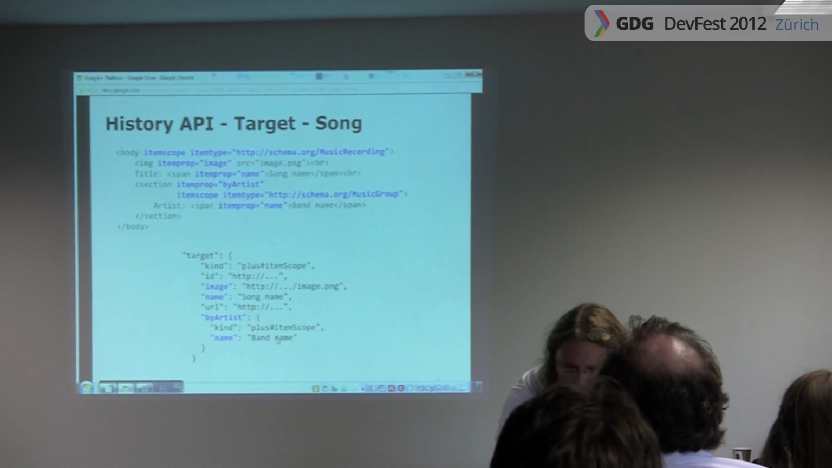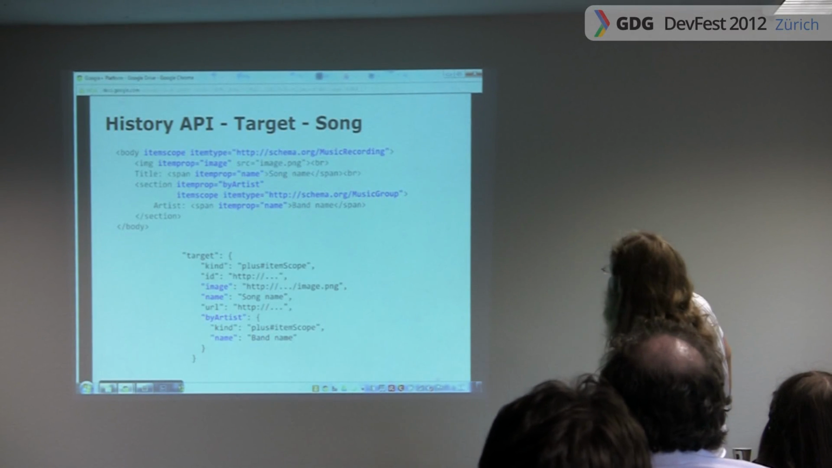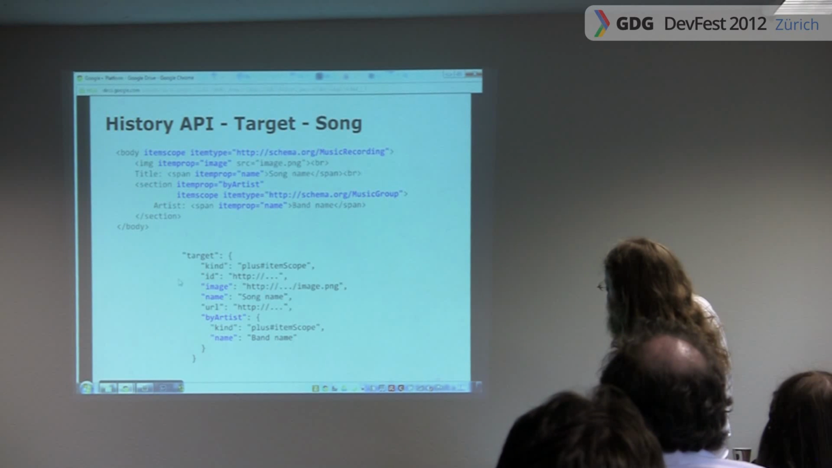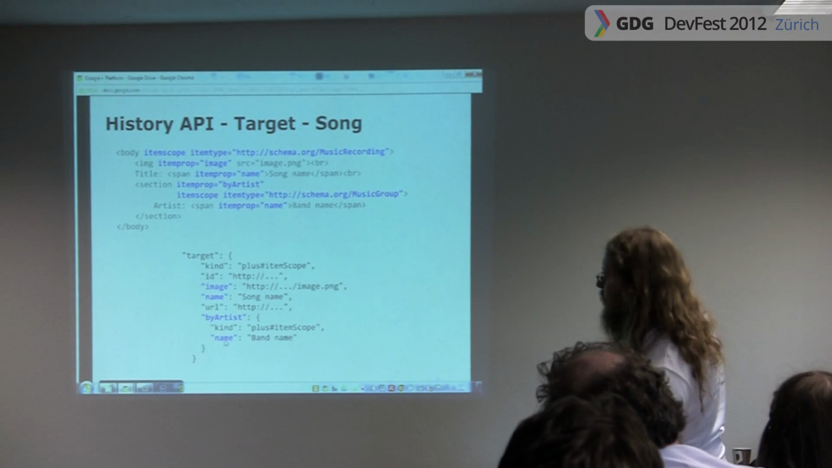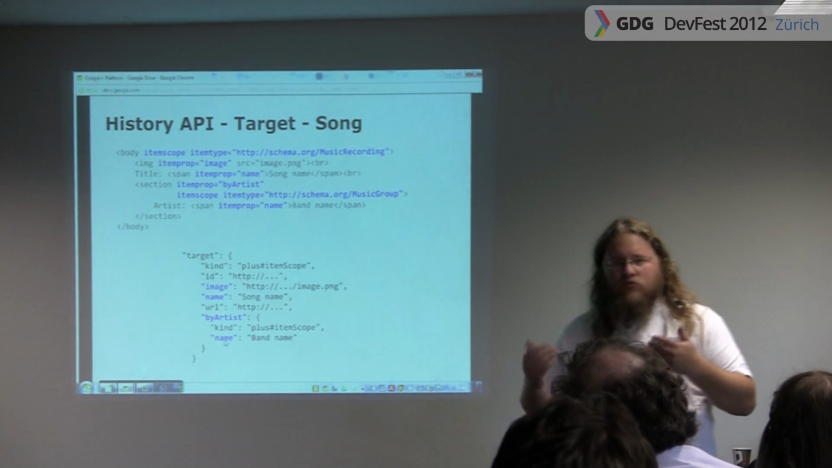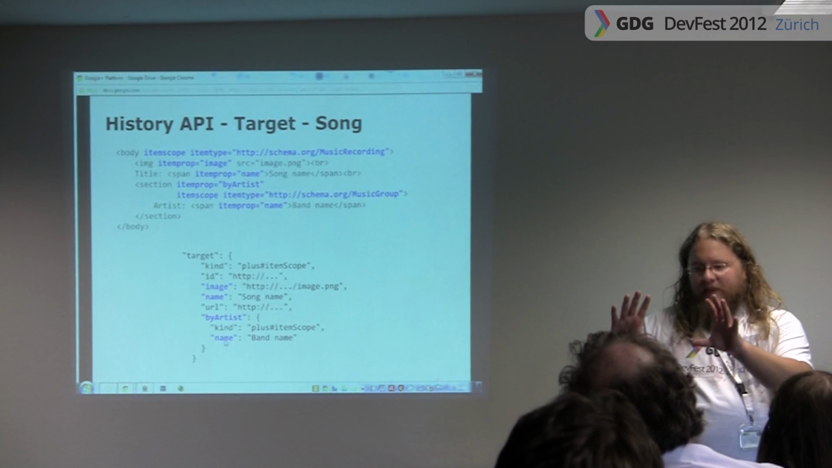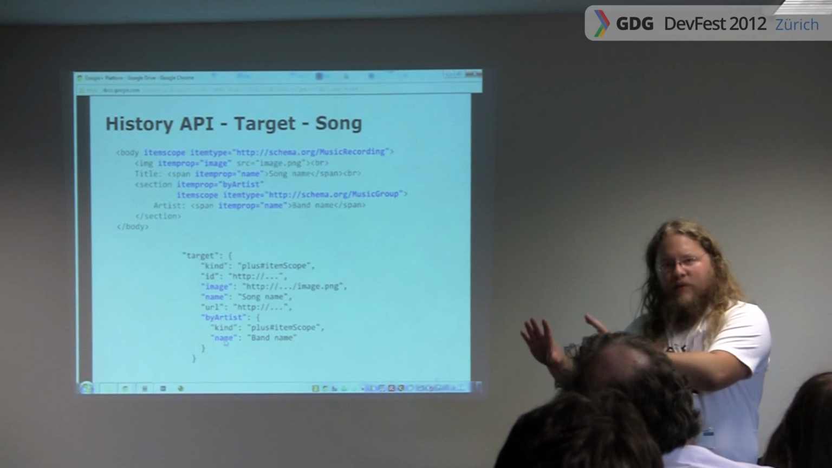When you submit the song, this is the target information that will be extracted, where you have the song name, you have the artist, and all the subscopes. So that's the information that Google retrieves, and this is the information which will be saved as the moment in history.